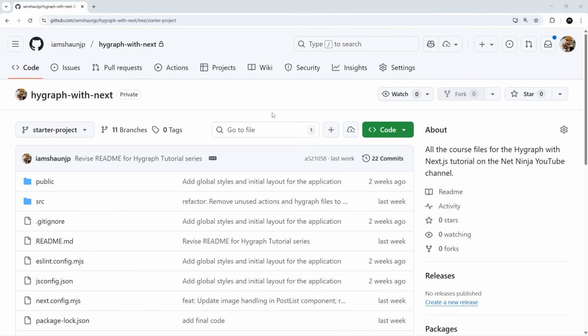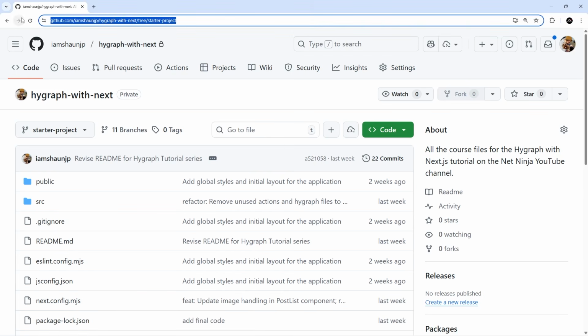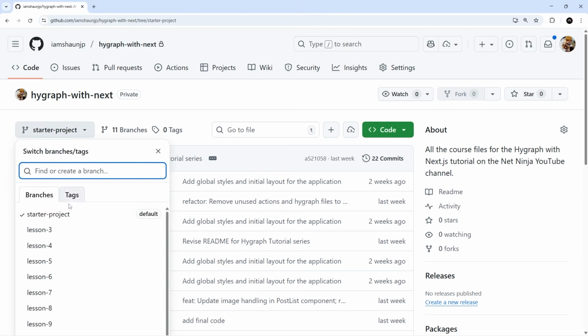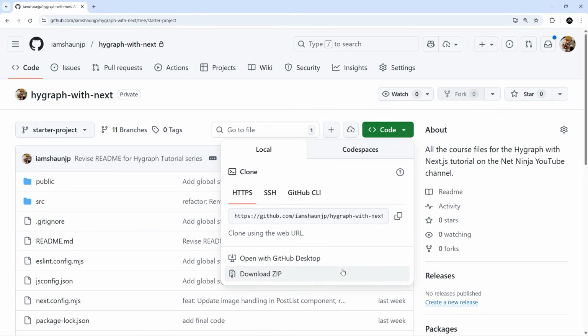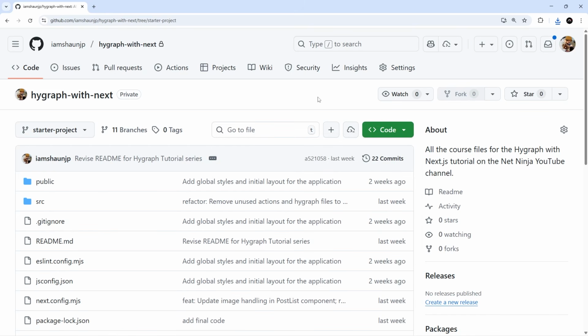So then, you can find the starter project on this GitHub repo right here, which I will leave the link to down below the video. And from here, you just need to make sure the starter project branch is selected from the dropdown. Once you've done that, you can just hit the code button over here and download a zip of the project to your computer. Then you're just going to need to unzip that and open it inside VS Code or whatever editor that you might be using.